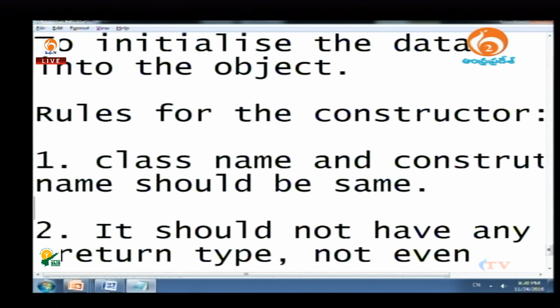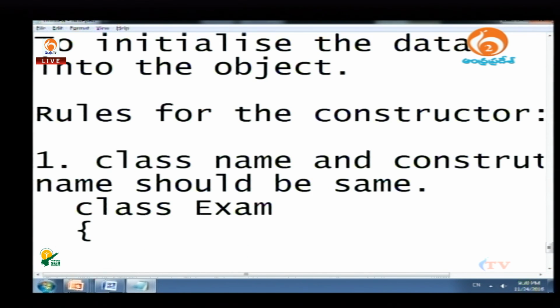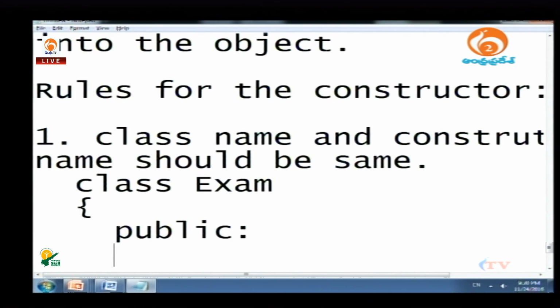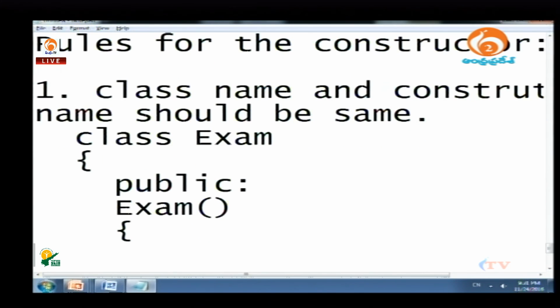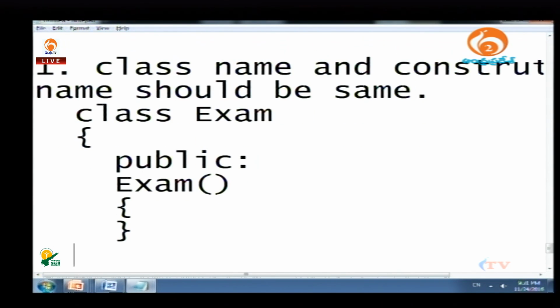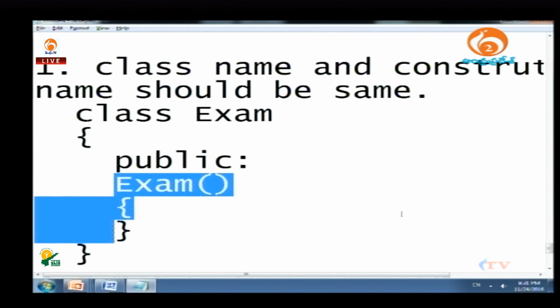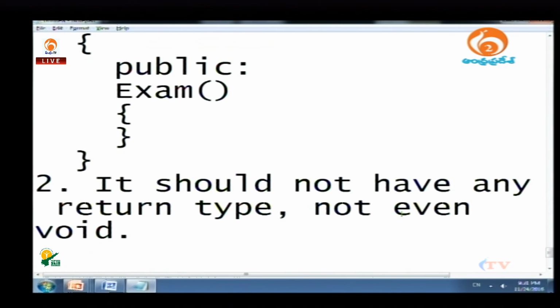Now we see an example for the first rule. For example, I am writing here: public Exam. Look here, what is the class name here? Exam. What is the constructor name? Both are the same, both should be the same, then only we can say that it is a constructor. Next, second, it should not have any return type, not even void.